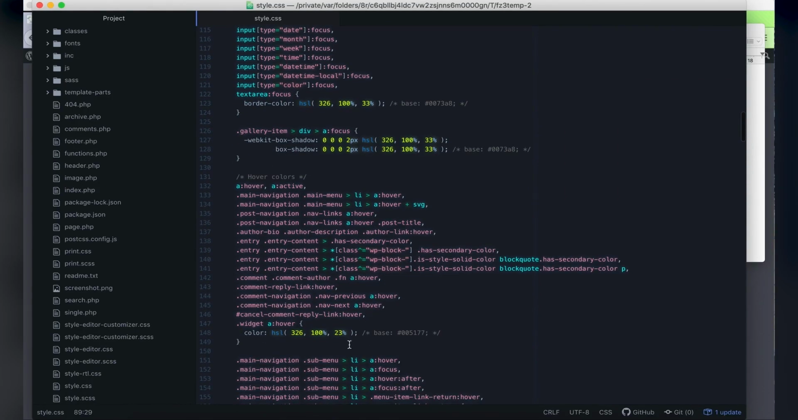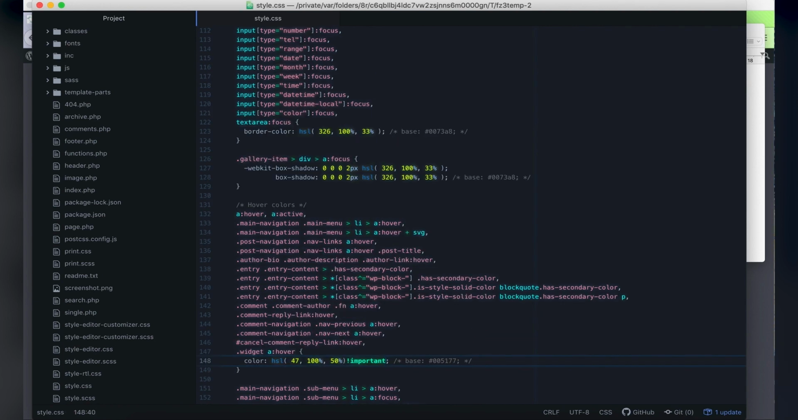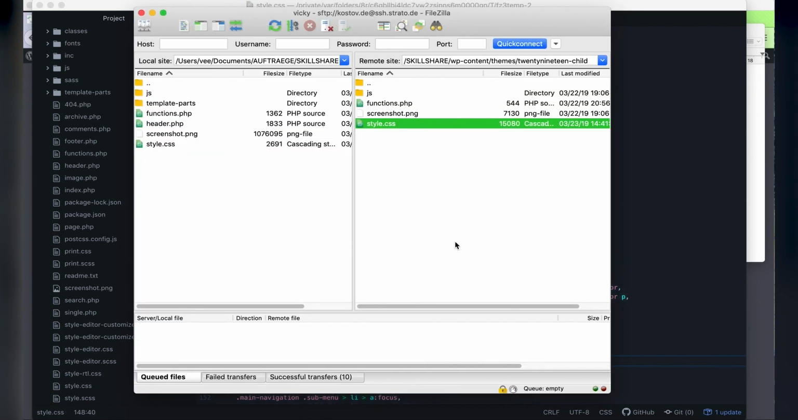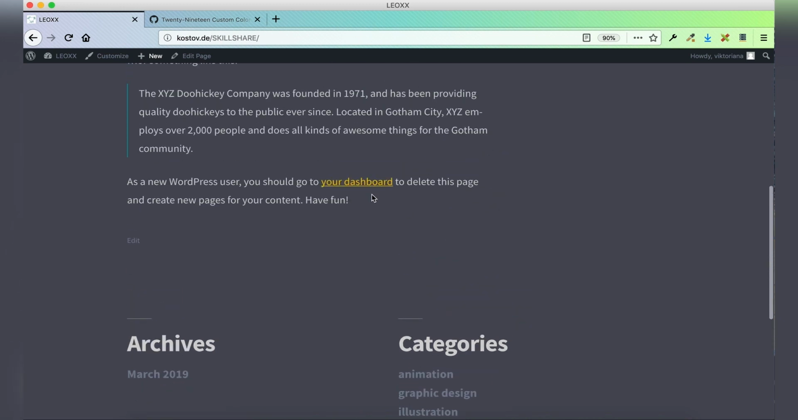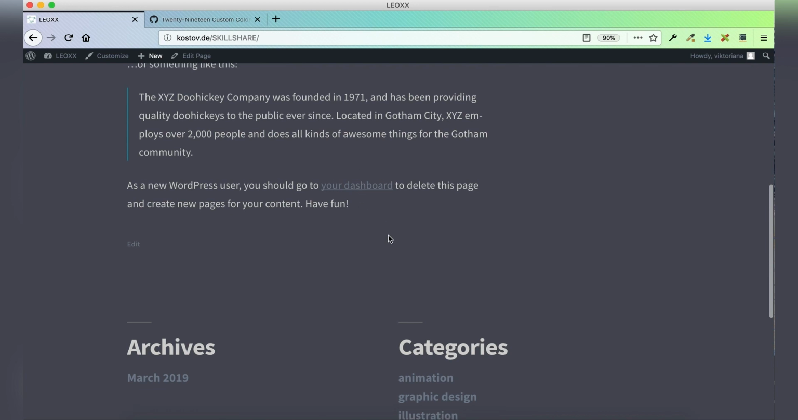So let's see the hover states. I'm going to put it here. Not forget important. Save. And check in the browser what happened. Here we go. Now I wanted to have also the animation of the border underneath, because here you can see there is a text decoration underline which actually cannot be animated. So I'm going to add the animation now in the hover state.